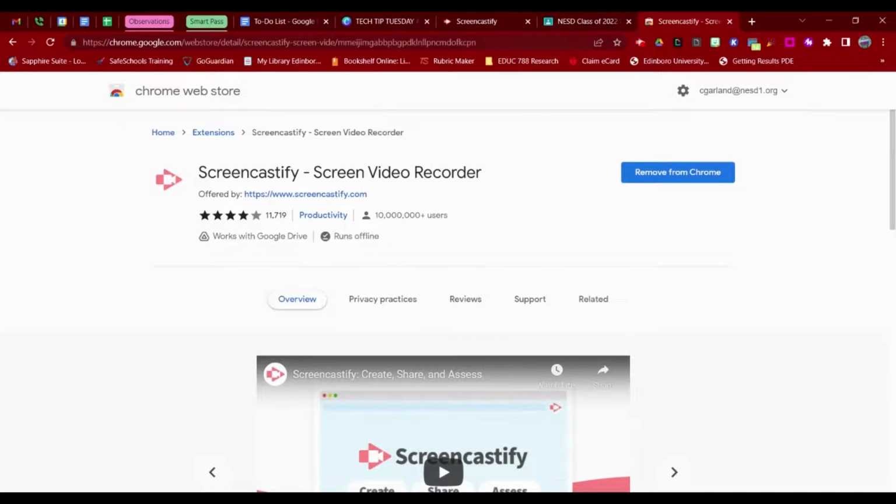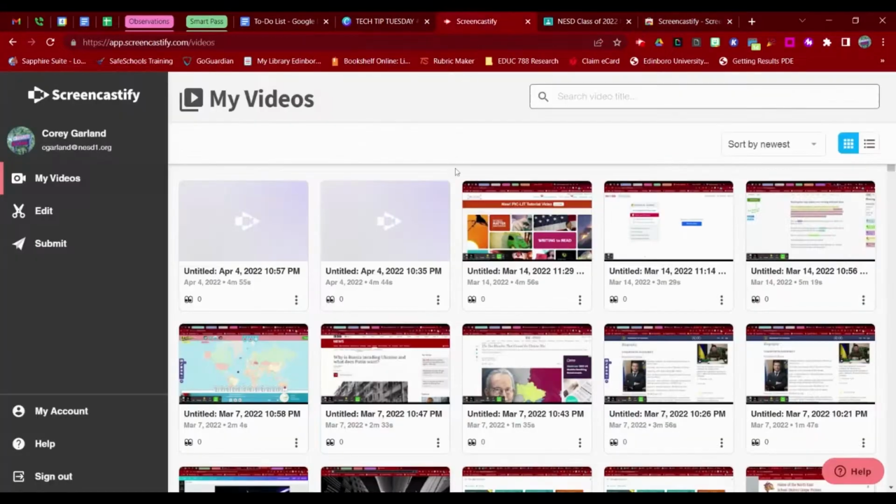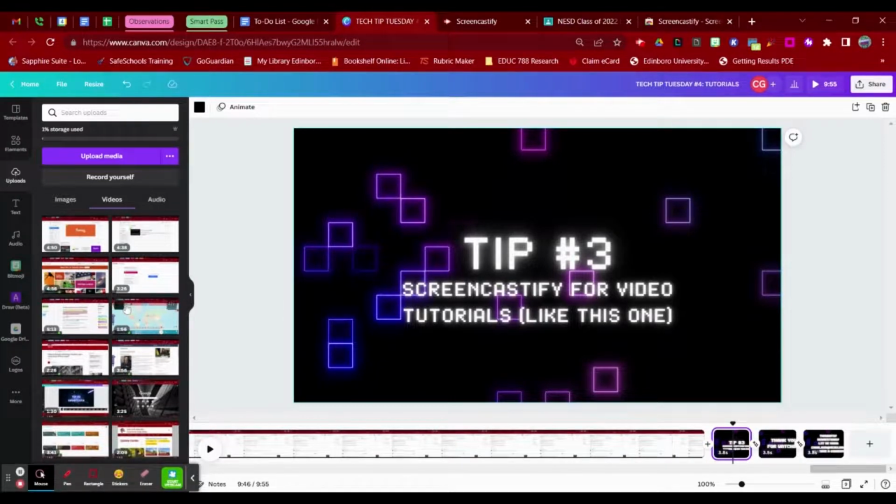You click on it to start. You choose what screens you want to present. When you're done, it will take your video and save it to your My Video folder. From there, you can choose what to do with it. Like I said, you can edit it. You can cut pieces out. You can send it to other applications. Like I use Canva to take all my videos, upload them here, and drop them into my timeline in my video creation.